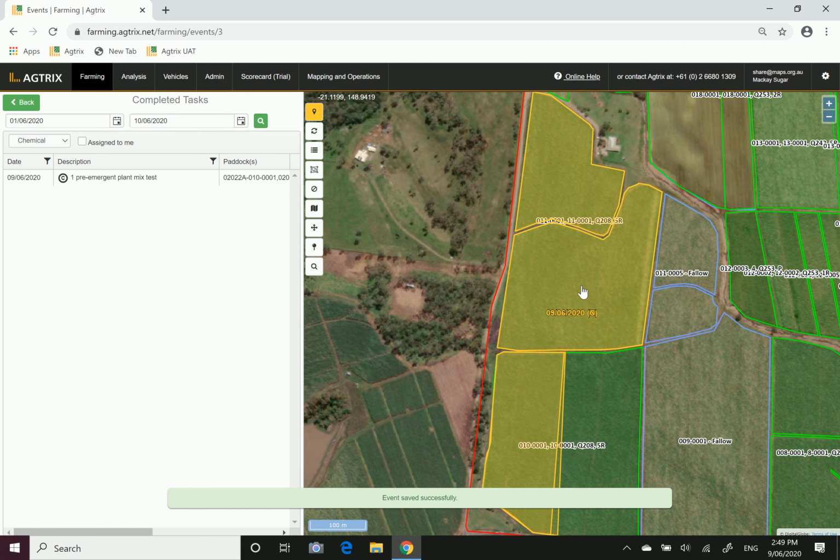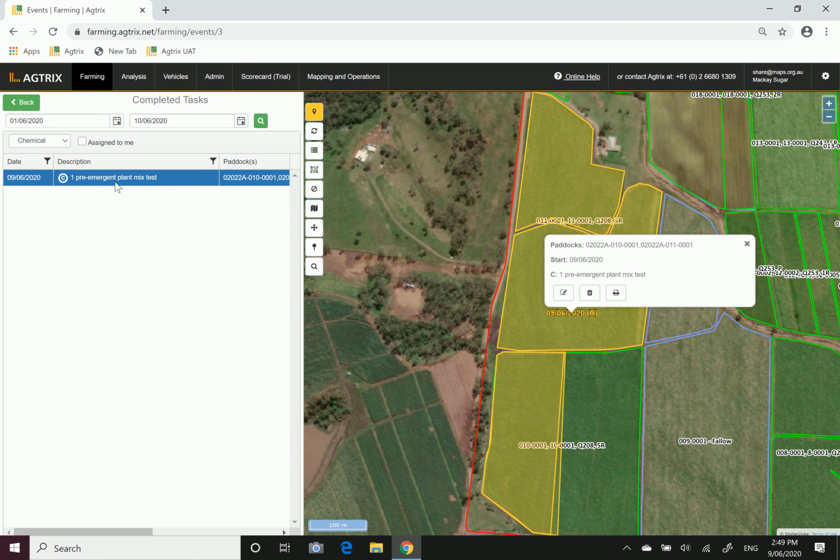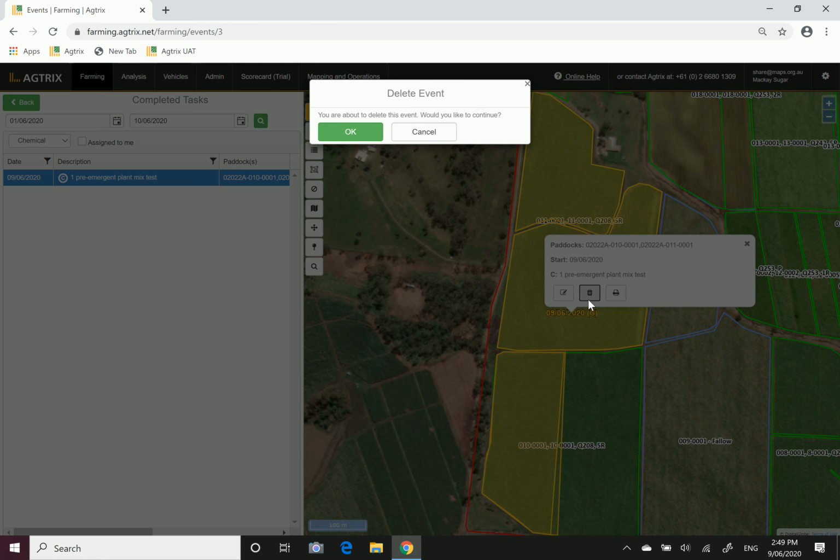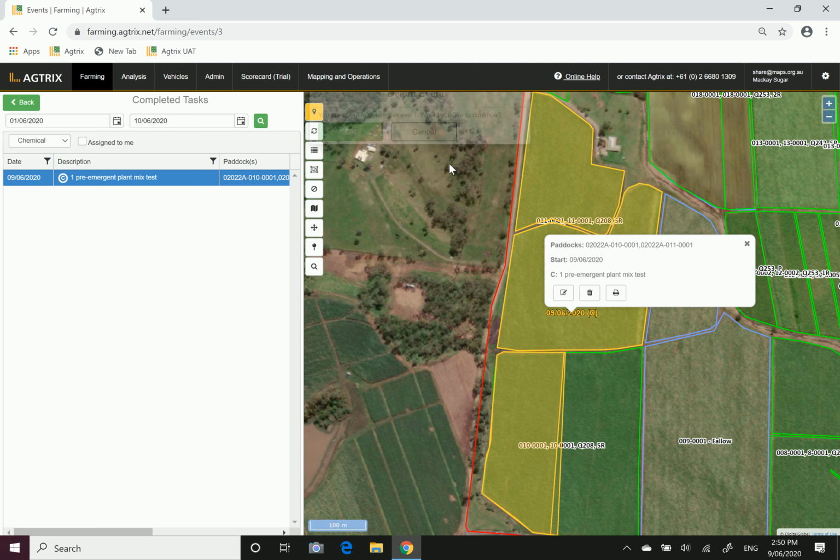To delete that record, again, click anywhere on that application, go to the pop-up box, press on the little trash can button. It does give you a warning saying you're about to delete this event. Would you like to continue? If I select OK, this will completely delete this record, but we won't do that for now, so press cancel.